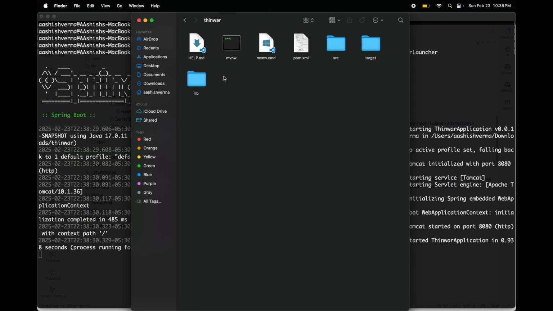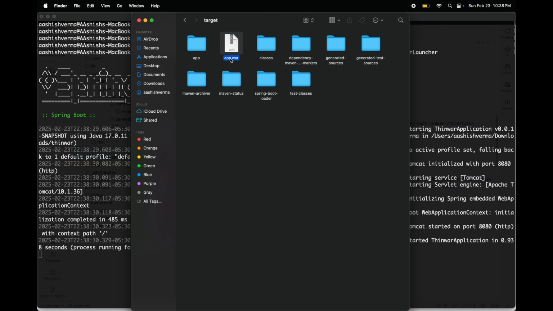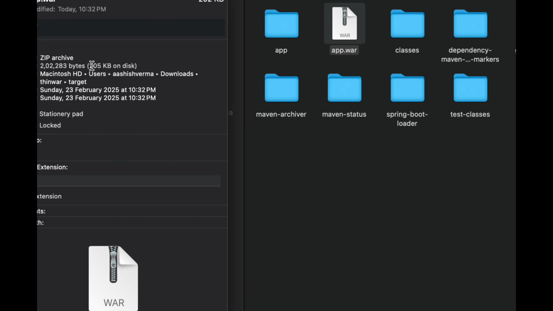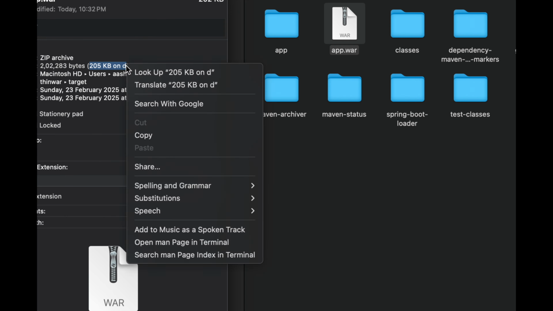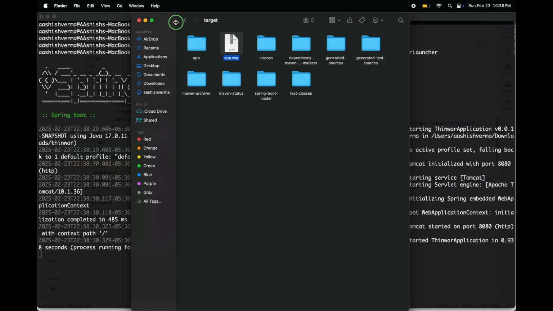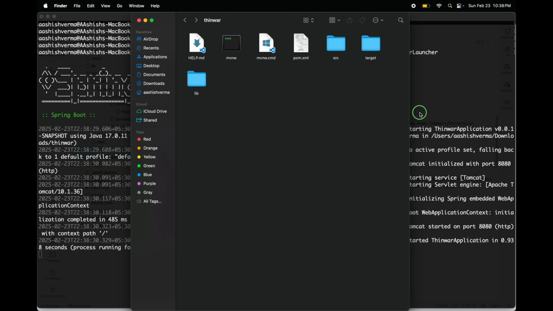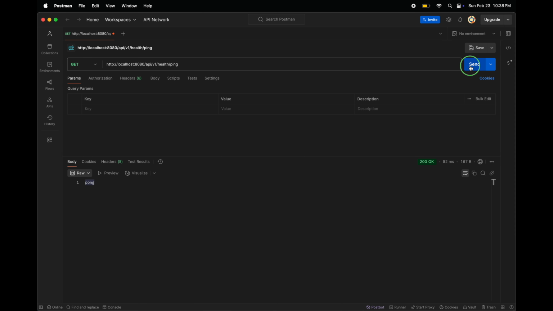Now let's check the war size again. Currently, the war file is approximately 205 KB in size. This is because it includes the mandatory Spring Boot Loader classes needed for its proper execution. Now let's test the health check API.